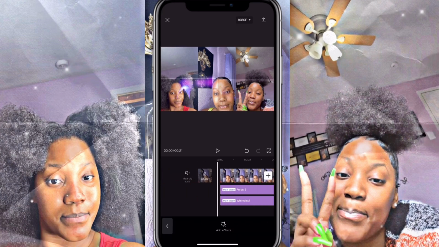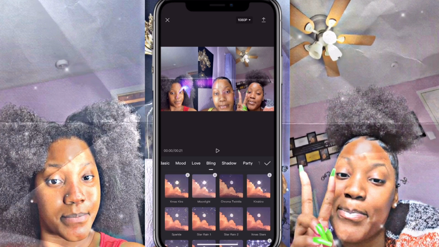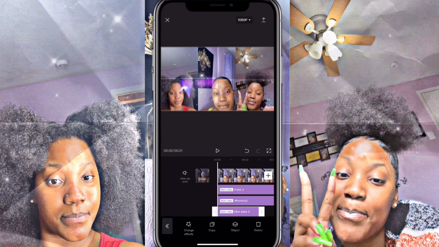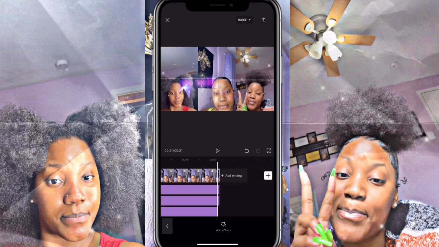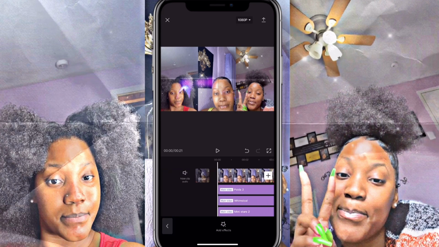And we're going to use one more effect. I think I used the mini stars. So we're going to go to bling and the mini stars number 2, because I always use this one. So we're going to move that over as well. And I'm about to go take a quick peek at my intro and see what else I used. All right, so those were all the effects that I used.